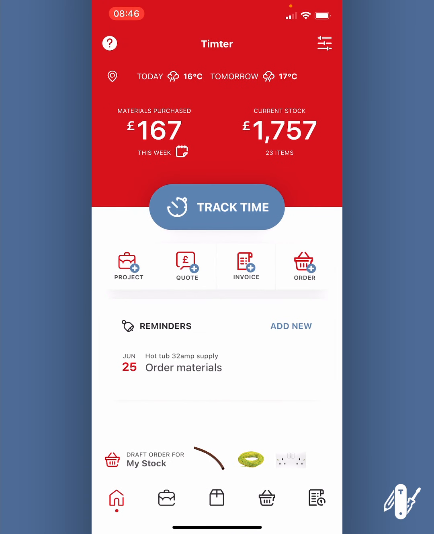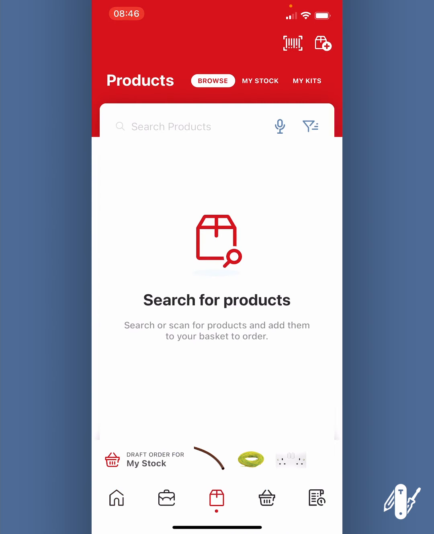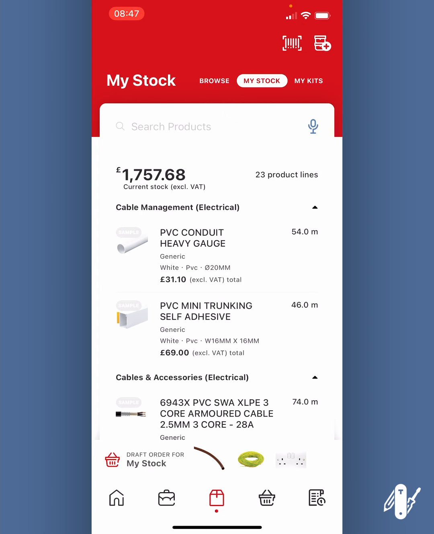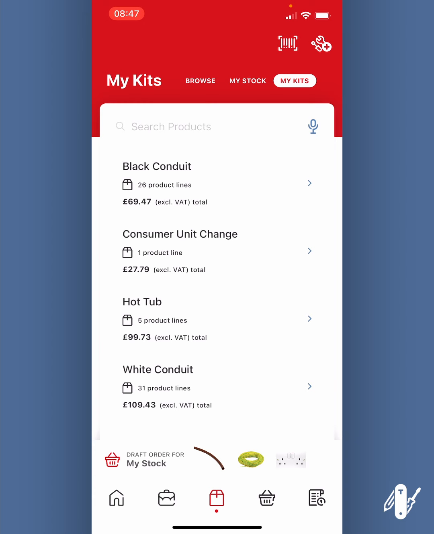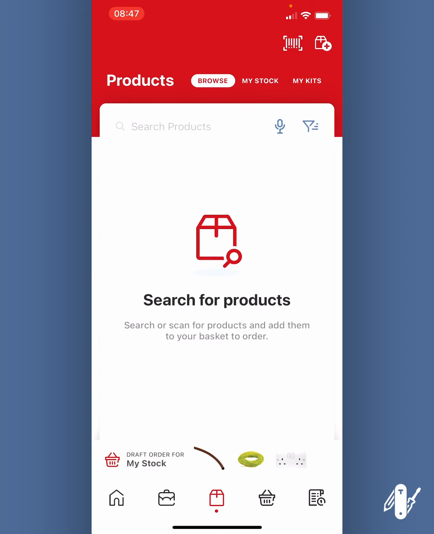Return to the home screen, and now we tap on the products button down the bottom, and here we are ready for browsing products. We can check the stock, and we've got my kits that we'll come to on other videos. So let's go back to browse, and straight away at the top you can see the barcode scanner and the add button for adding new products.